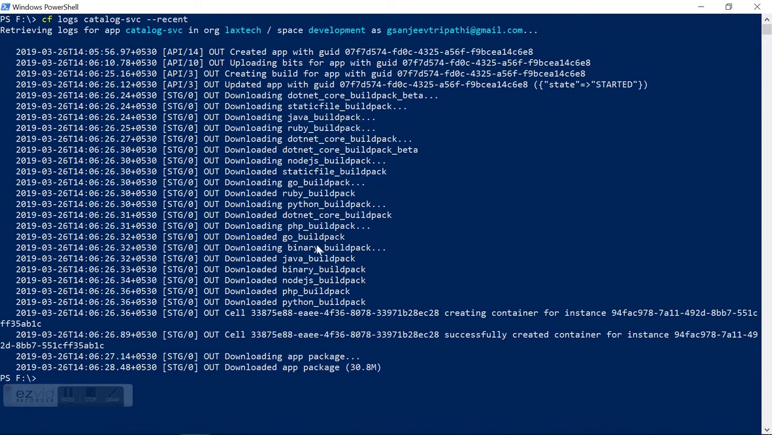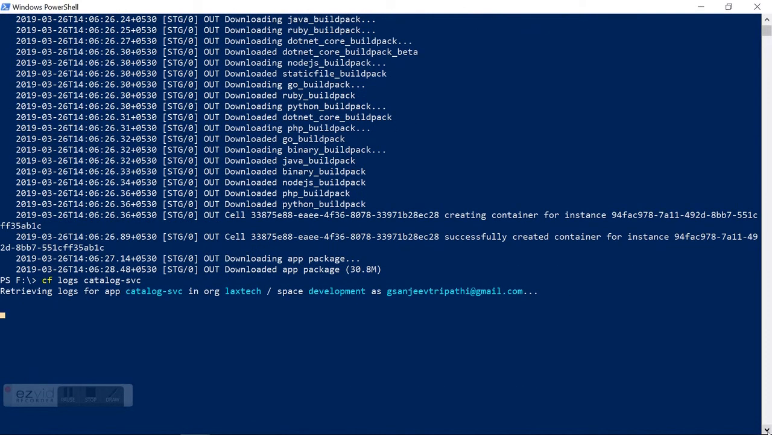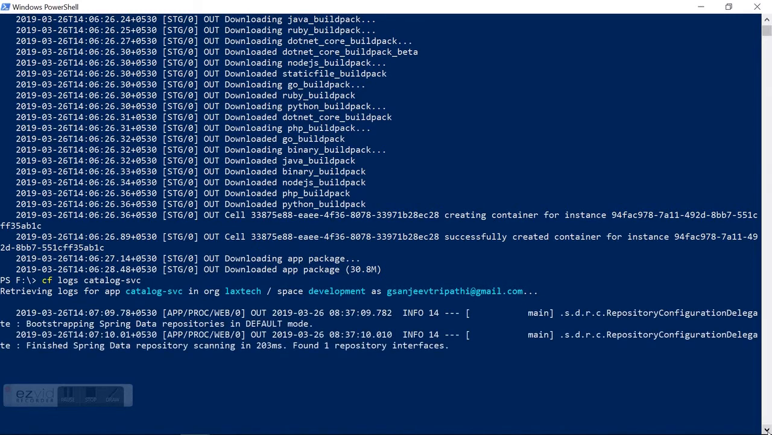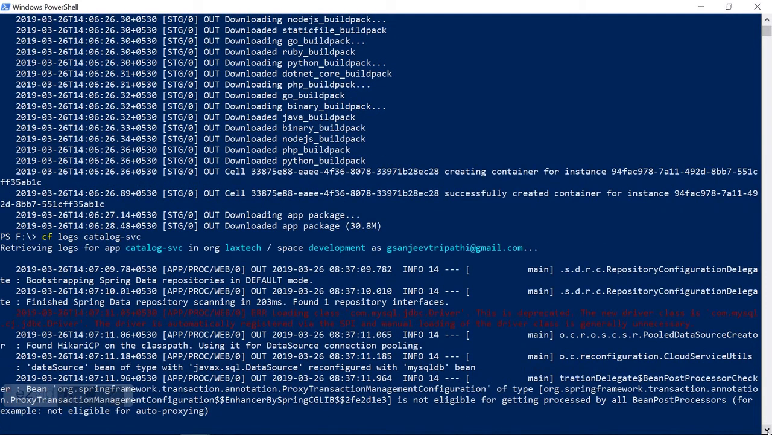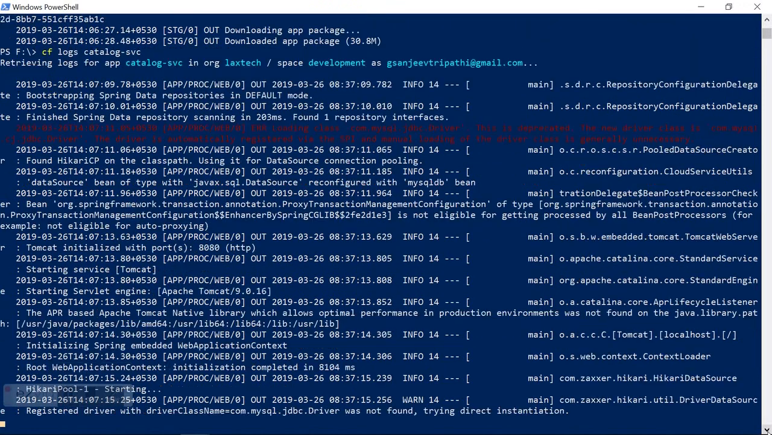We can also tail the logs. So I will use CF logs catalog-sb, that's the name of the microservice. Here it will provide more detailed logs, and it will show the steps of how it's deploying.